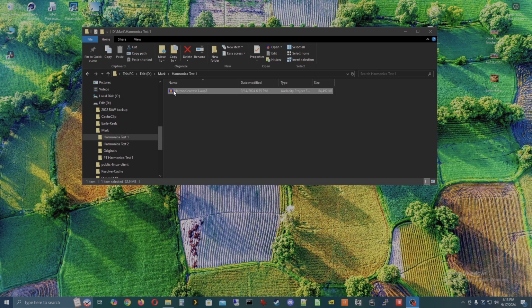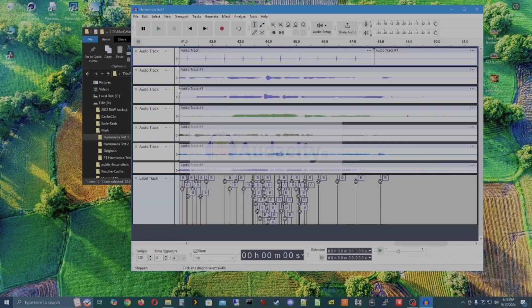I got a multi-track recording from one of my brothers, and apparently it has timing issues that I'm going to try and correct. It's an Audacity multi-track file. I'm not going to work in Audacity because I'm not that comfortable with it. So what I'm going to do is export it from Audacity into Pro Tools.